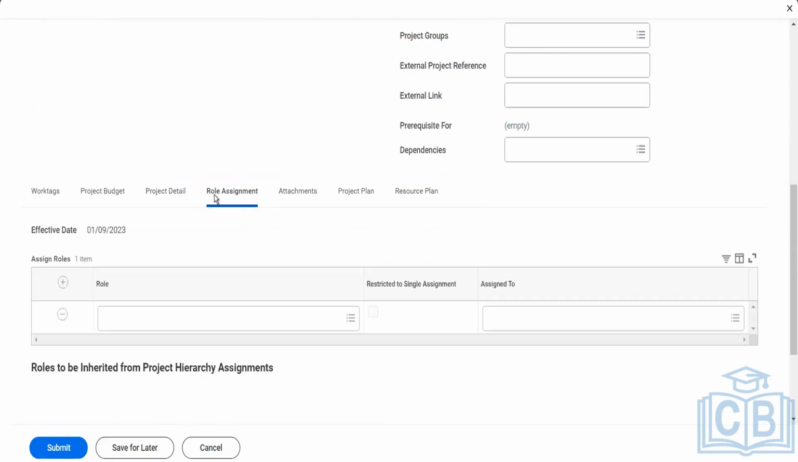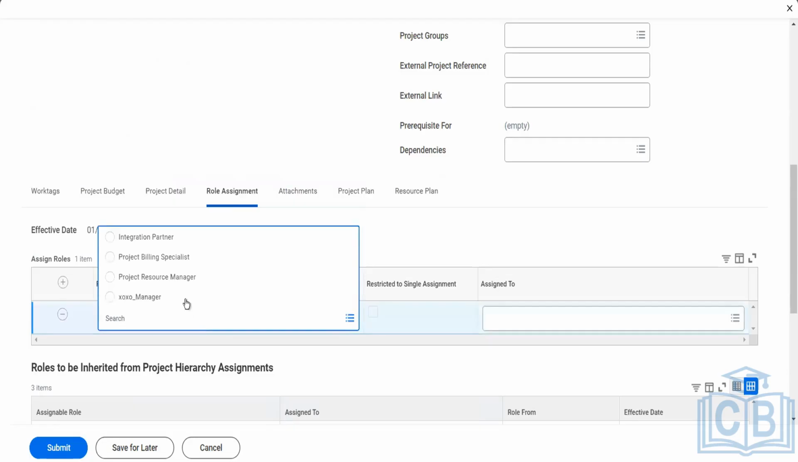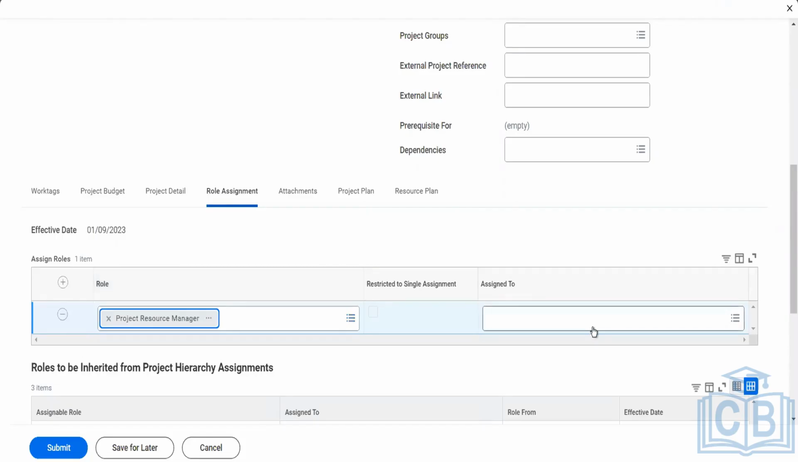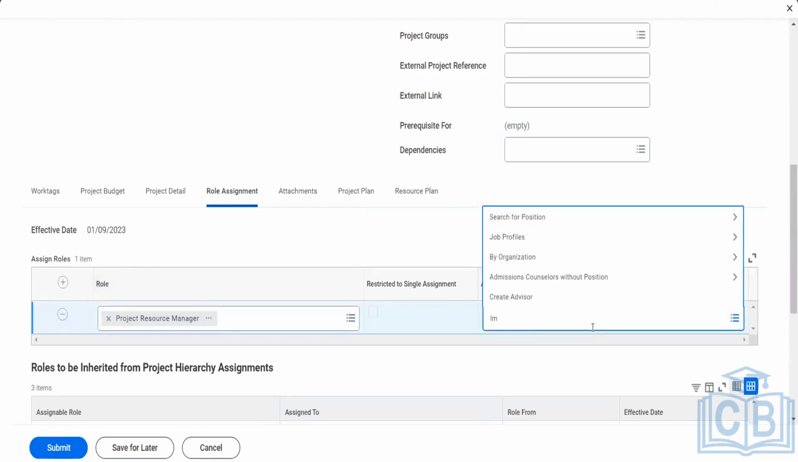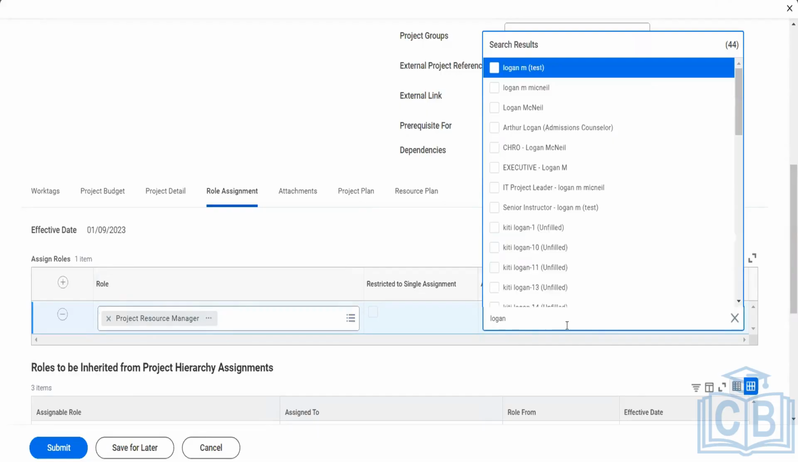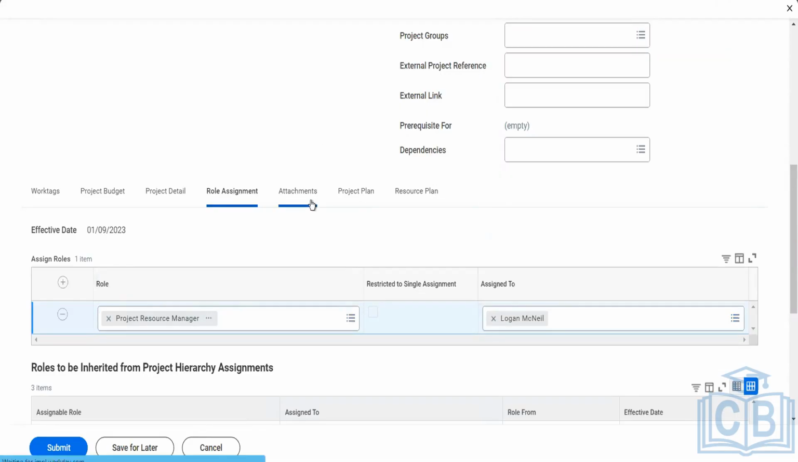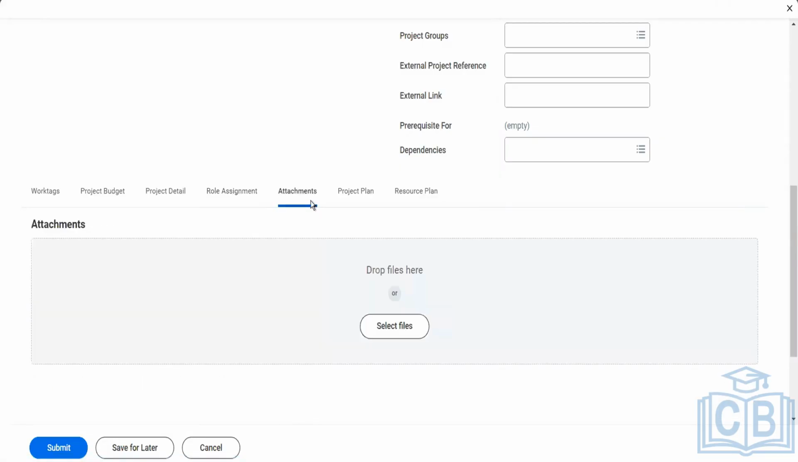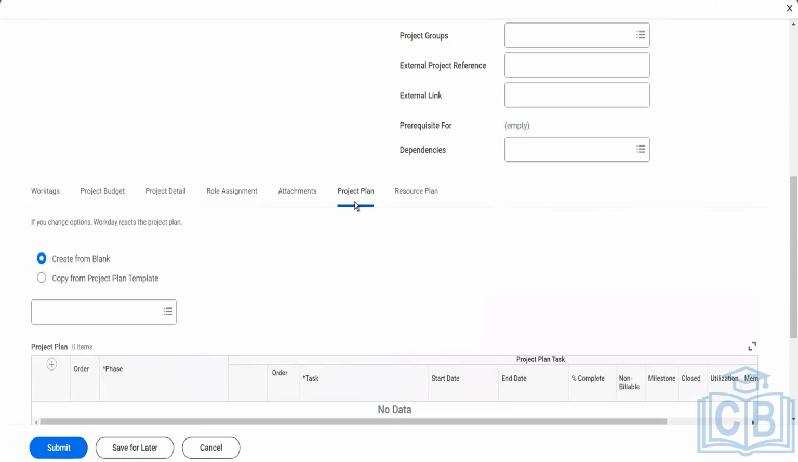Role assignment. The project billing specialist we have already assigned. If you want to assign a project manager, project resource manager or something like this, you can. You see Logan McNeil. Attachment: if you have an attachment which you have signed as part of this contract or this project, you can add it. Project plan.